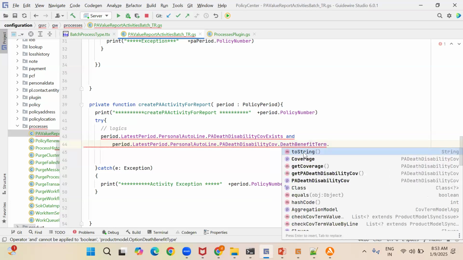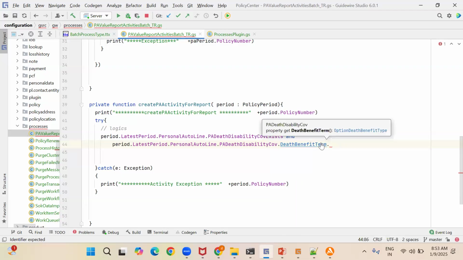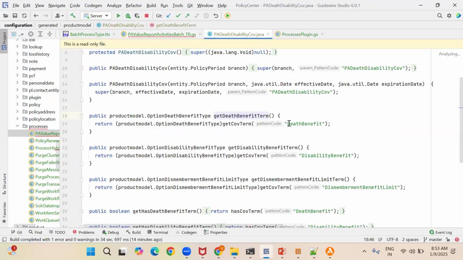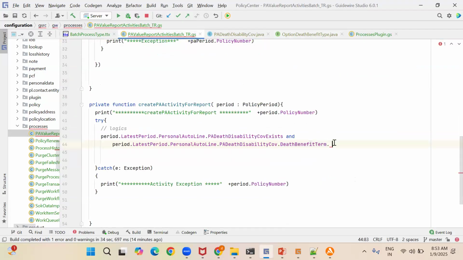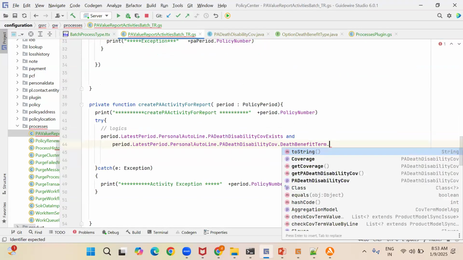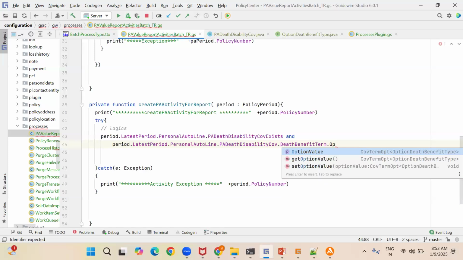Death benefit term dot. It has its value. We'll check which type of value. Option. Okay, if you go for check, we don't know whether it is integer type or option model or which. So for that we can go like this. See, it all comes from the product model. Now if you check here, it is an option coverage term, correct? Option coverage term. So now we have to check for values. I don't know really which value. We'll check it over. Option value.